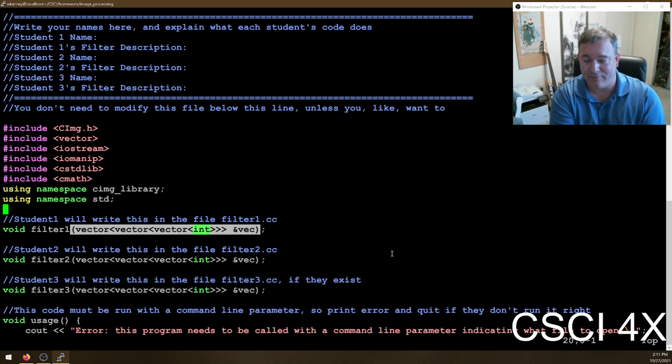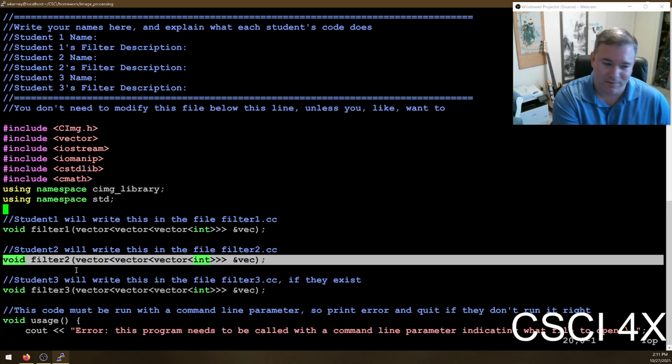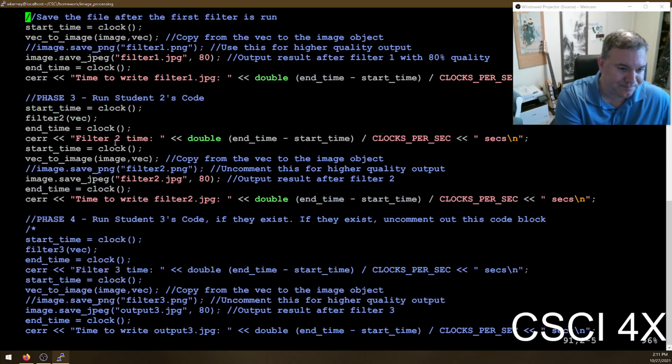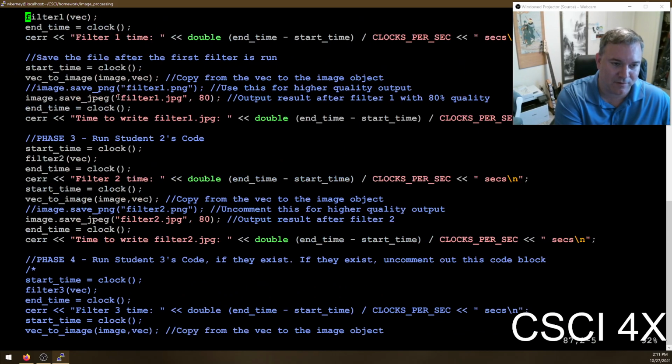The reason it's in a different file is because main.cc takes a long time to compile, like 12 seconds. So I split them into different files so that we can get a faster compile time. Then the results of filter 1 get passed to filter 2. And the results of filter 2, if you have a third person, get passed to filter 3. It writes the results each time.